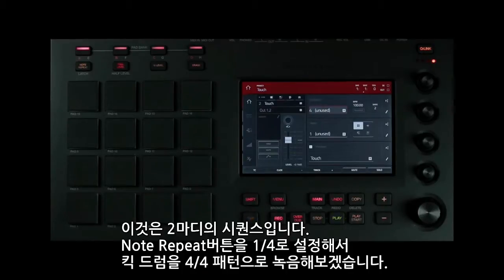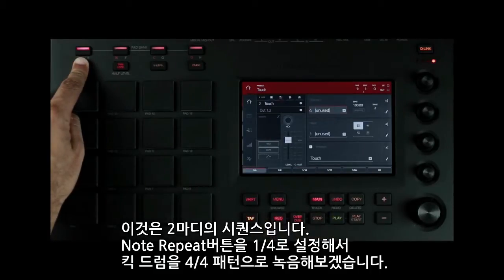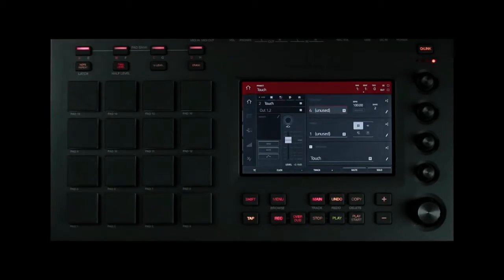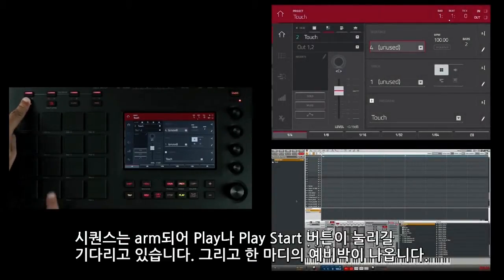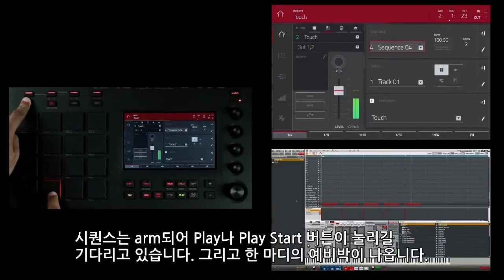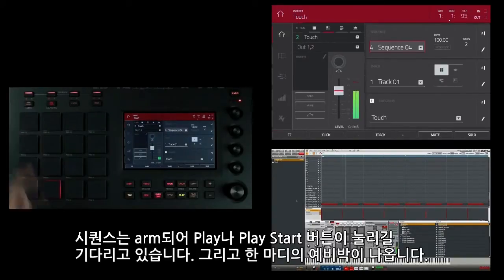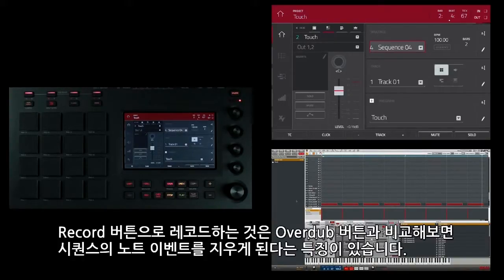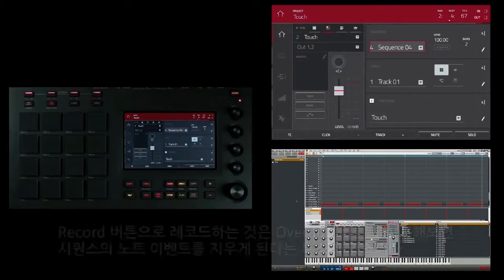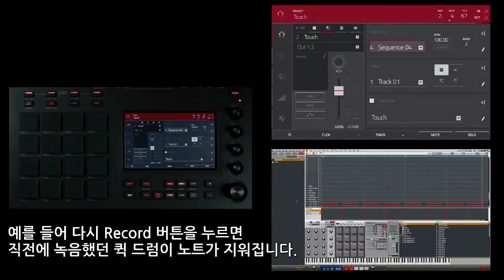I'm going to program in a kick drum on a 4 on the floor pattern using note repeat set to quarter note. The sequence is armed and it's waiting for me to press play or play start, and I'll get a 1-bar count in. Now it's in overdub. Recording with the record button as opposed to with the overdub button will erase any note events in the sequence. For example, if I go back and hit record now, you will see it erase the kick drum that I actually recorded a second ago.